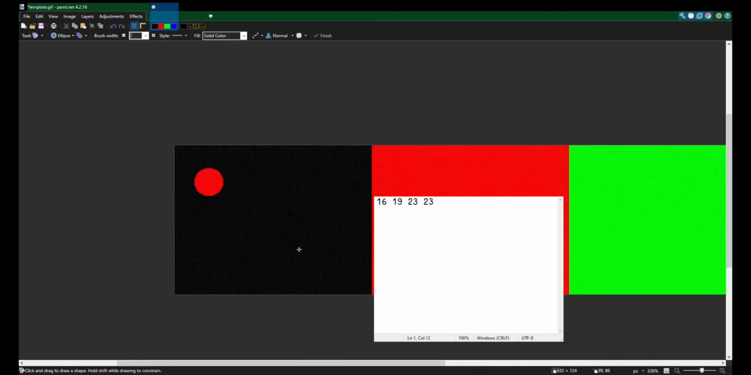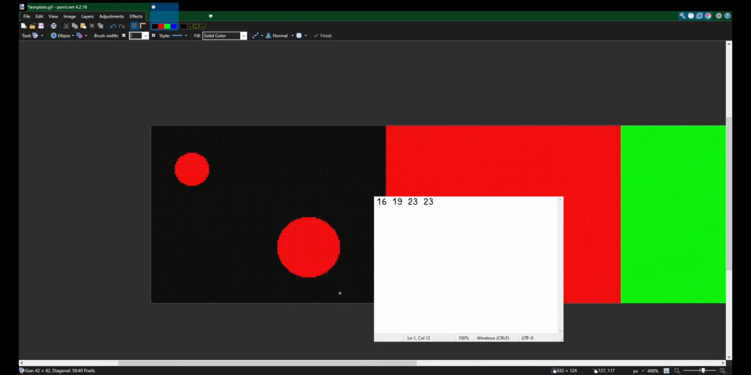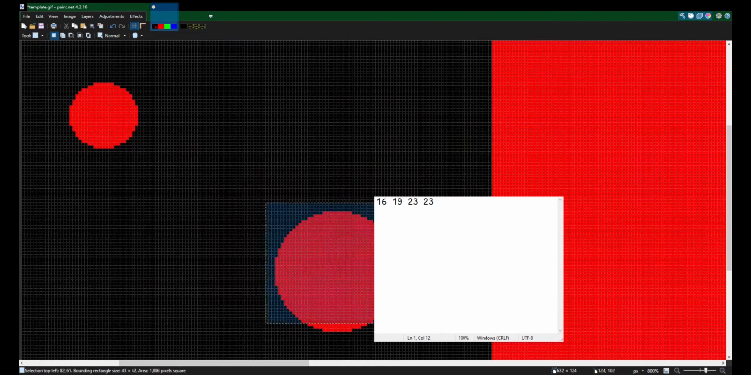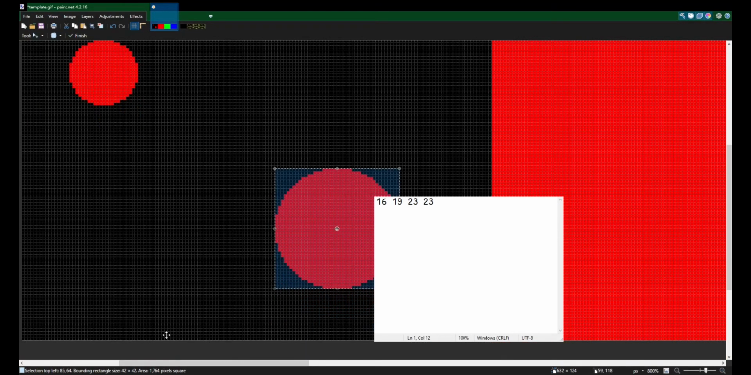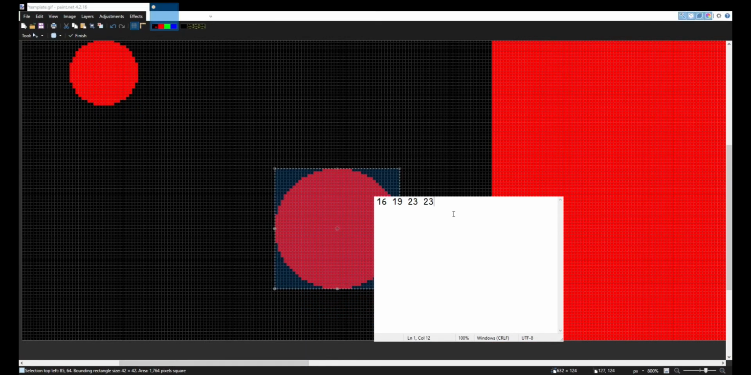Next, I'm going to add another button of a different size, just to get an idea of how this works, and then we're going to measure it again. I'm going to try to make sure the measurement is exactly on top of it as possible, that you can get in a rectangle. And see, now we have the measurement down there. So in our text file, we're going to do a new line. We're going to do 85, 64, 42, 42 for this larger button.